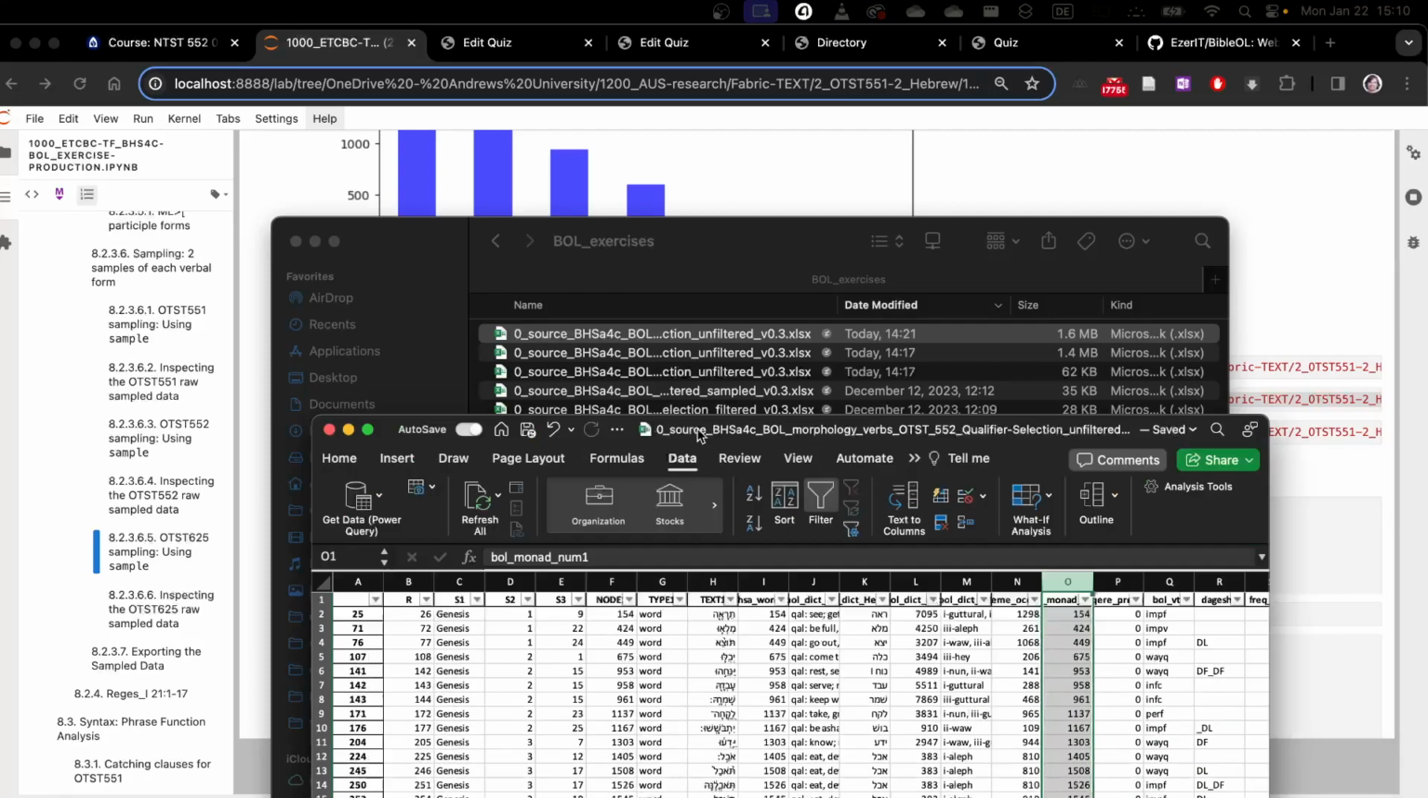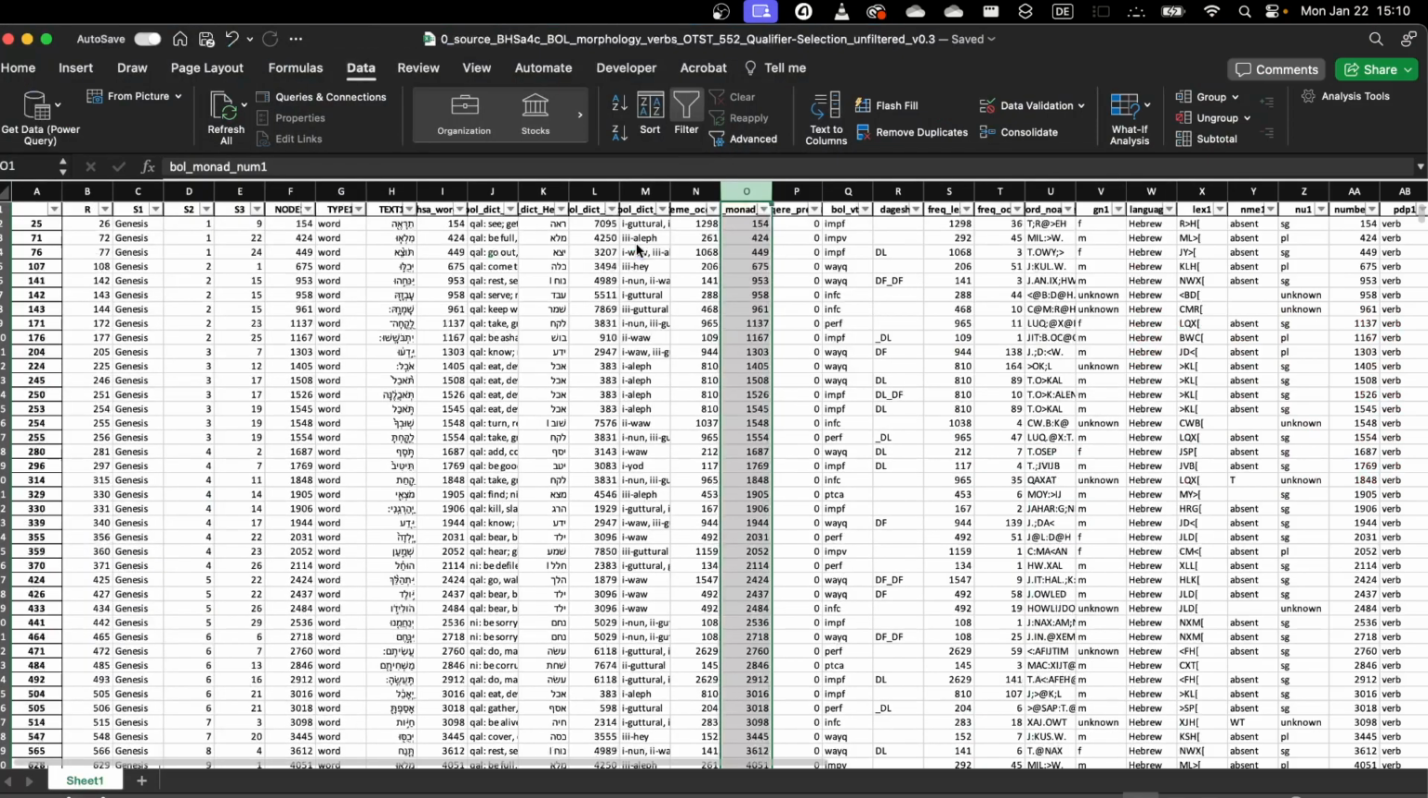As I have it open, you can now see that this is the database that we just generated. I now nicely have a representation of each morphological possibility. And here are my monad numbers. Each word has a monad number which determines the position in the BHS, and these monad numbers are identical with the database that the Bible Online Learner is using. So now I just need to export these numbers into my exercise.